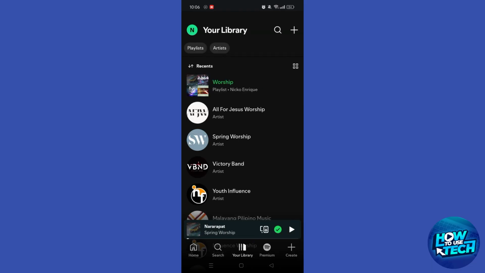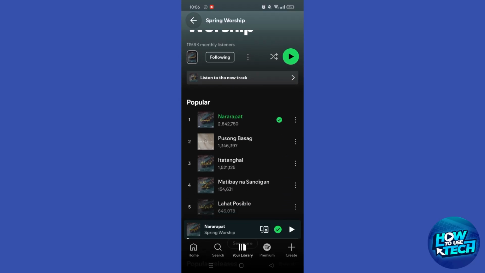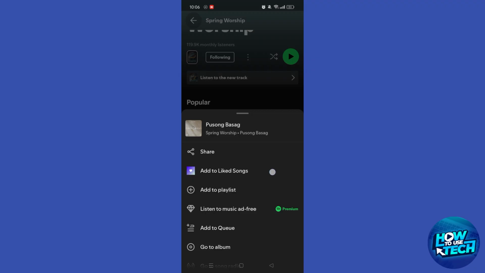Unfortunately, Spotify does not offer a feature to like all songs in a playlist simultaneously. You'll need to like each song individually by tapping the heart icon next to each track.